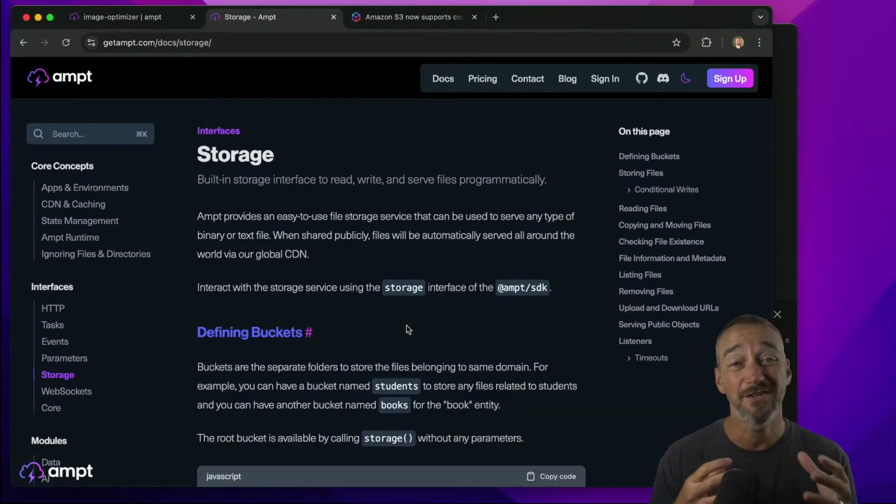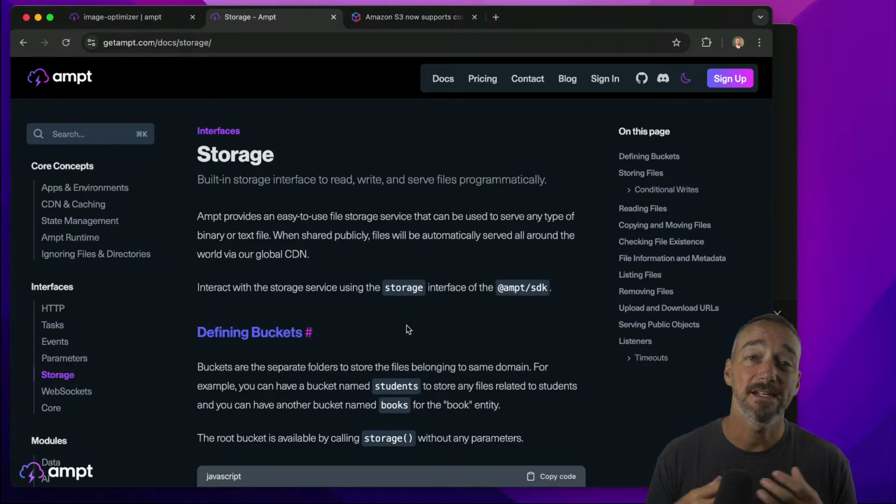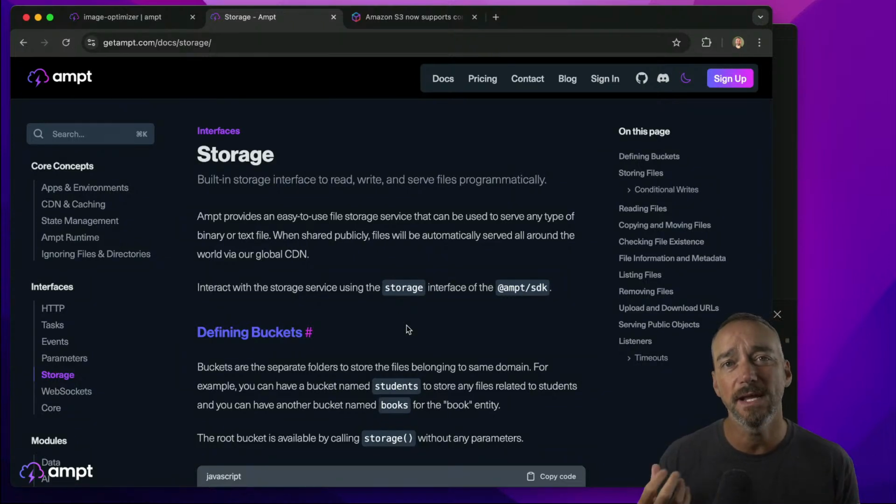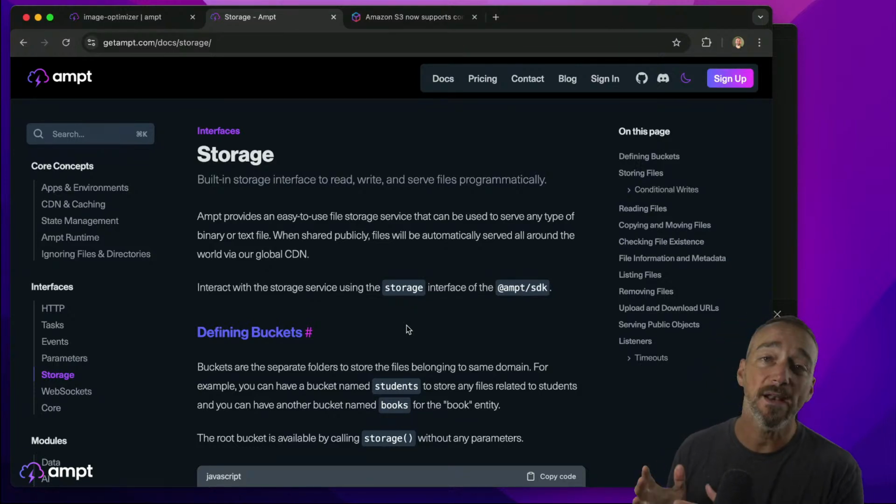So what we do at Ampt is we actually create an environment for you. We call it an Ampt environment. Essentially, it has a bunch of pre-configured services ready to go for you, already deployed. And then we give you an SDK that exposes these interfaces that make it really easy, or we hope really easy, for you to interact with these different services. So one of these is storage.